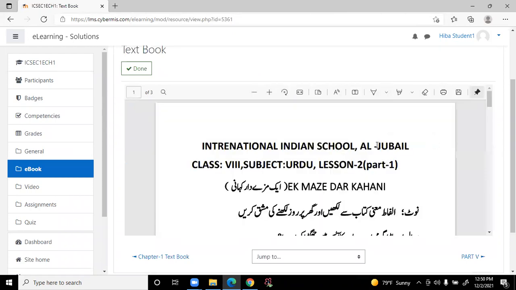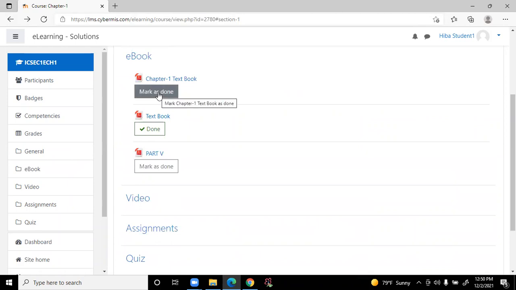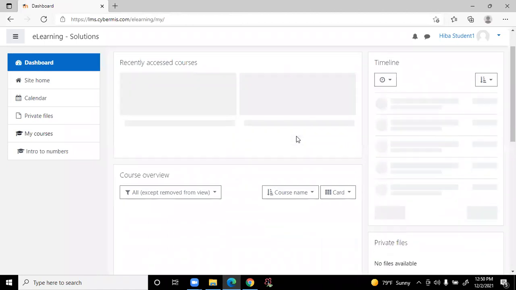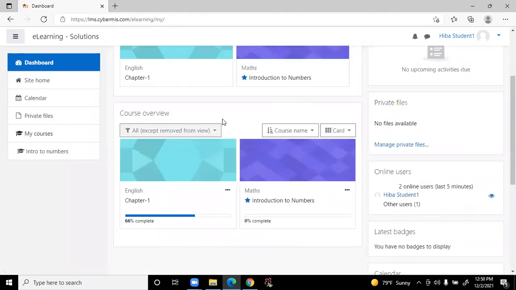After reading, the student can just click mark as done, which means I have completed this activity. That shows the percentage at the end. If I click on the dashboard, you can see how much percentage I have completed. So we can keep track of how much the student has completed of chapter 1, 2, 3. They can mark it once it is completed.